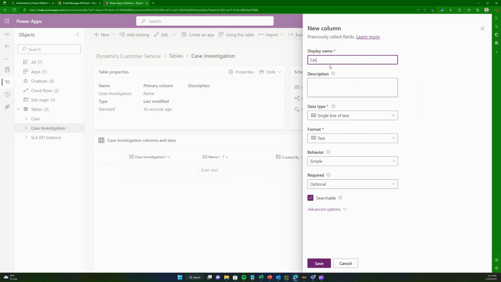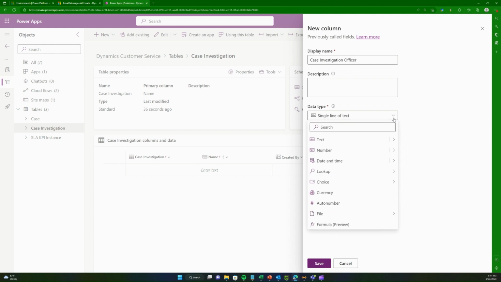So I added that field, but I'm also going to add case investigation officer. And in this case, I would like to choose from a list of users that are already there as officers. So what I can do is, in that case, I know there is already a table within Dynamics that stores all the users of Dynamics. So in this case, I will choose my type as a lookup.